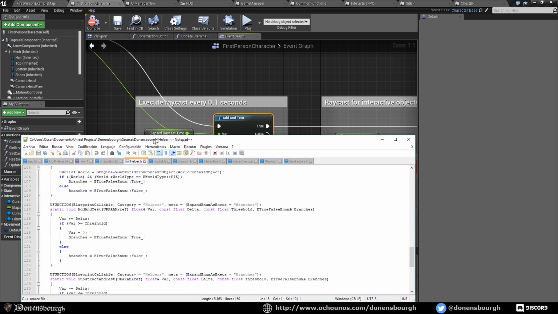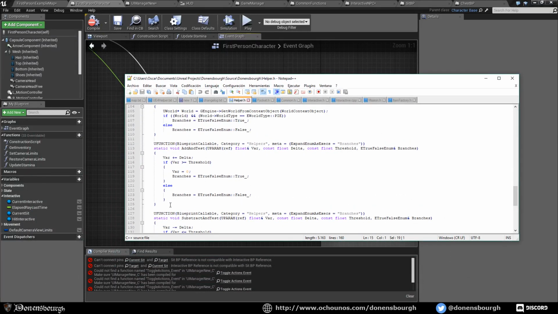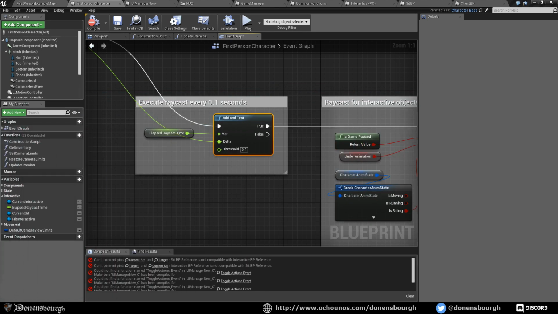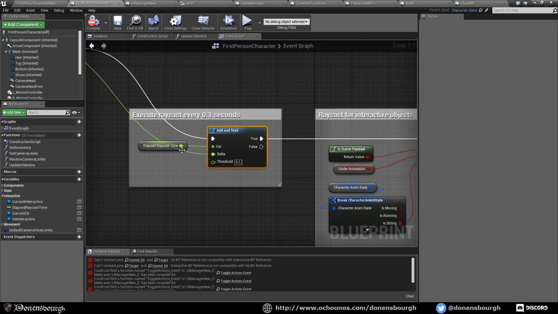Yeah, exactly. Look at this add and test, it's just this one, which is just 5 lines. If you try to do that in nodes, you need to have this get and then this plus and then this set and then this compare and this branch, you know, like 10 nodes for something like that.